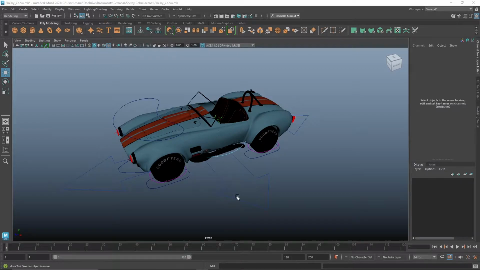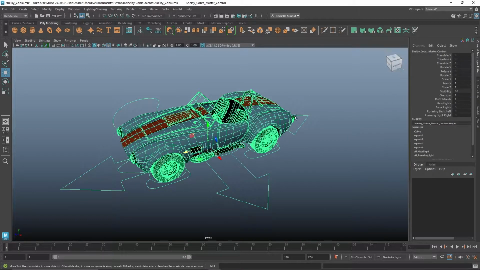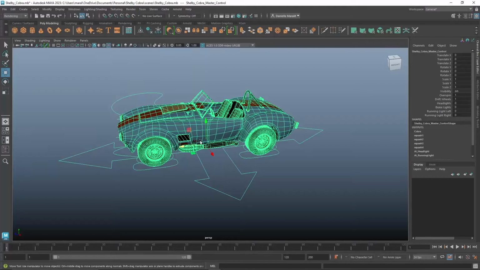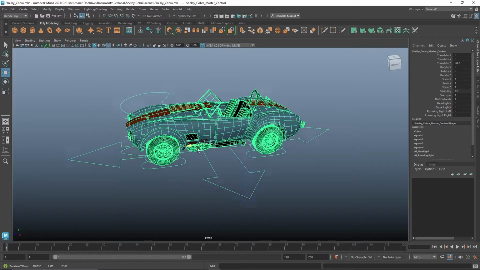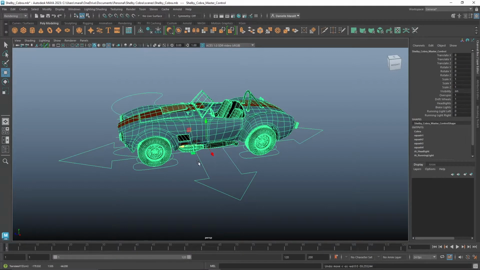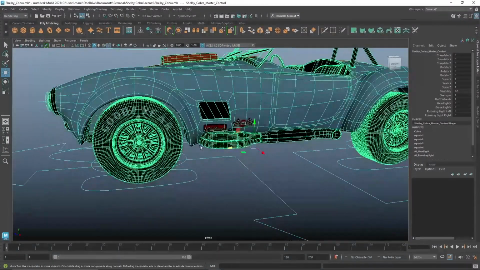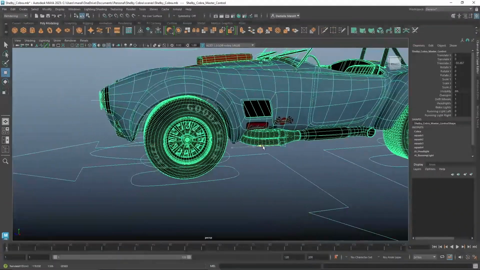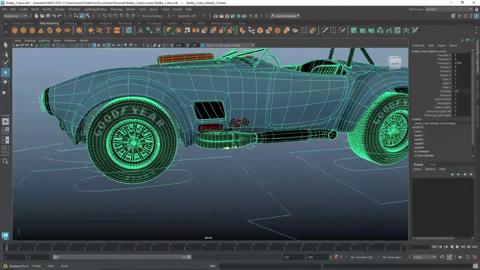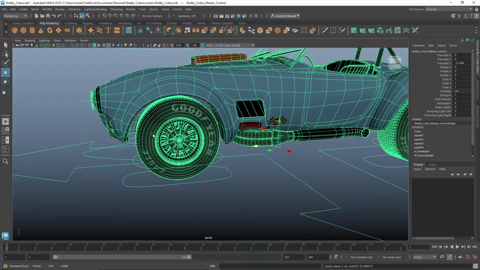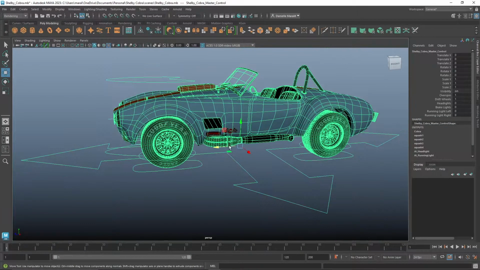So I'm going to start with the handle at the bottom right here, which is the Shelby Cobra Master Control, and what this lets you do is move it front and back, up and down, left and right, and when you're doing this you'll notice that the tires actually rotate with the vehicle. So when you're animating the car driving, you don't have to worry about independently rotating the tires with it.